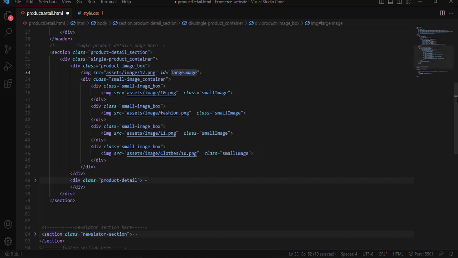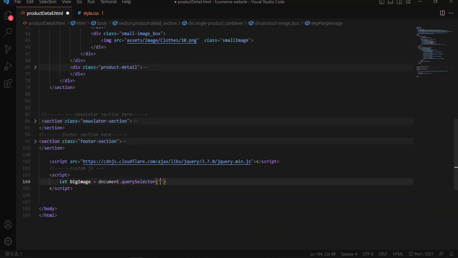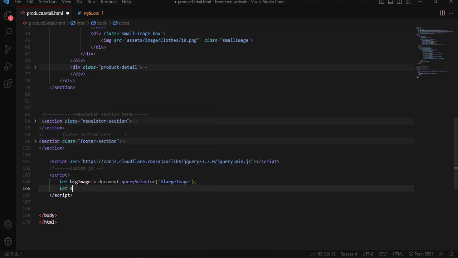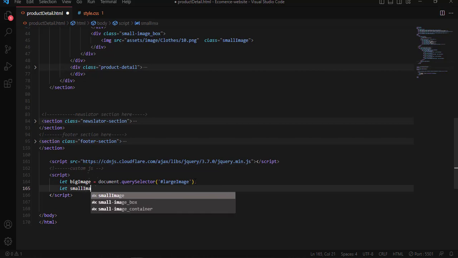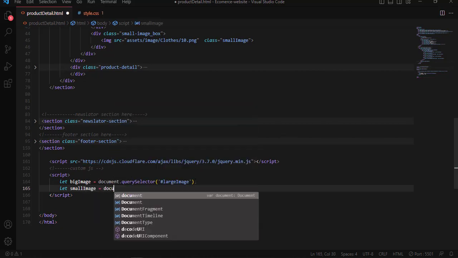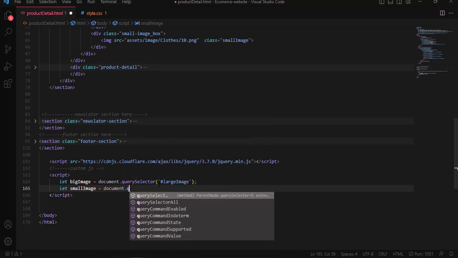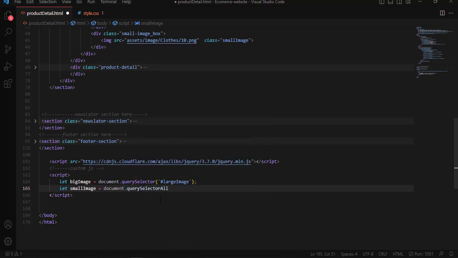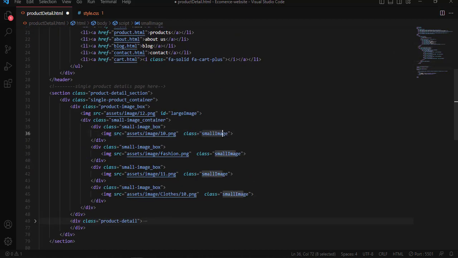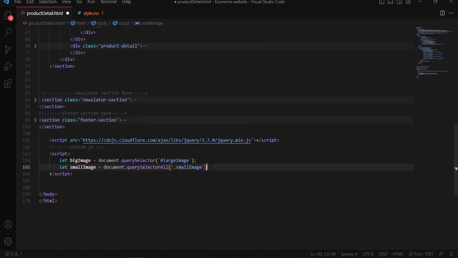So now we are going to access this by ID value. And also for small image, let me create a variable, let small image, then document dot query selector all. In this case, we have more than one small image having the same class name, small image, right? That's why we use this query selector all, right? Oh yeah. Now we are going to create over here.